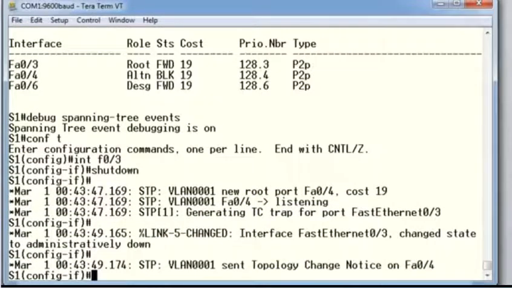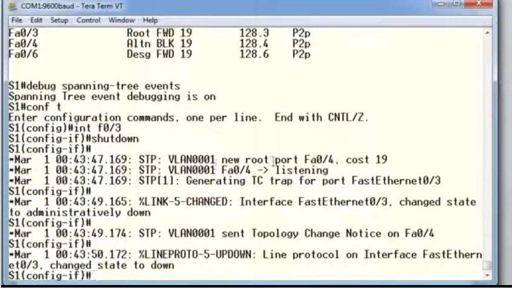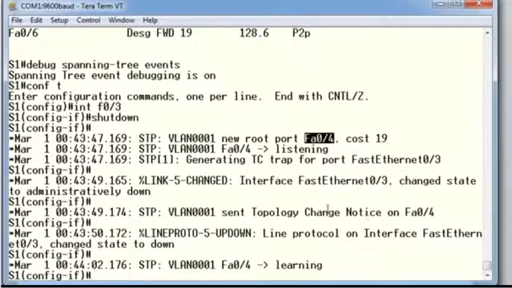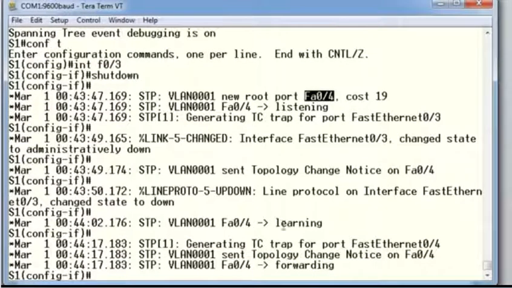We can see right away that a new root port has been established on port 4 with a cost of 19. So the Spanning Tree Protocol has recognized that our forwarding port has gone down, and it has now made switch port 4 the new root port. Switch port 4 is listening, and you can see here there's been a topology change notice on switch port 4, and switch port 4 is now learning. You can see there FA 0/4 is learning, and now Fast Ethernet switch port 4 is now in forwarding mode.